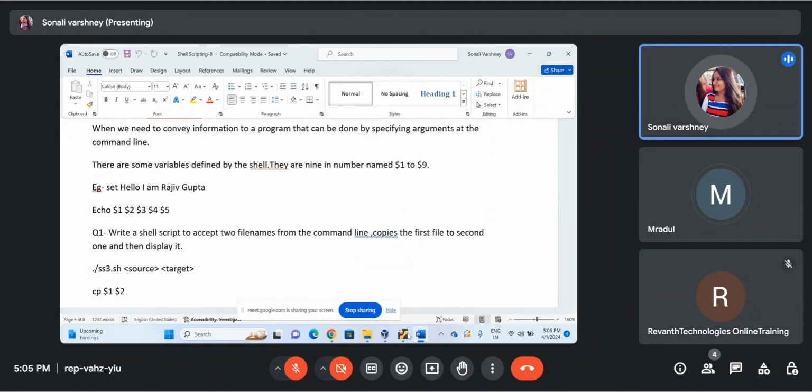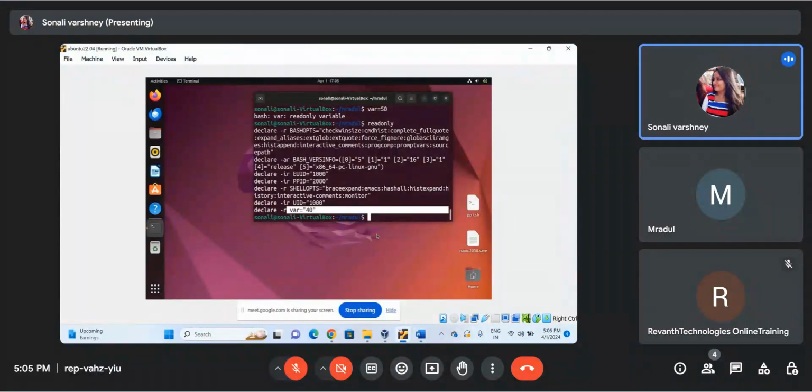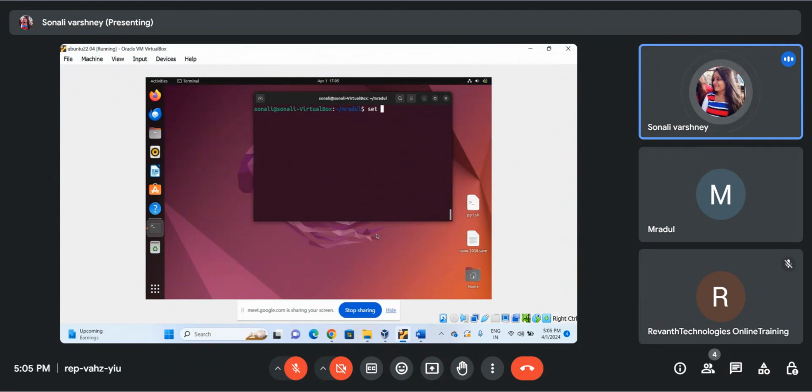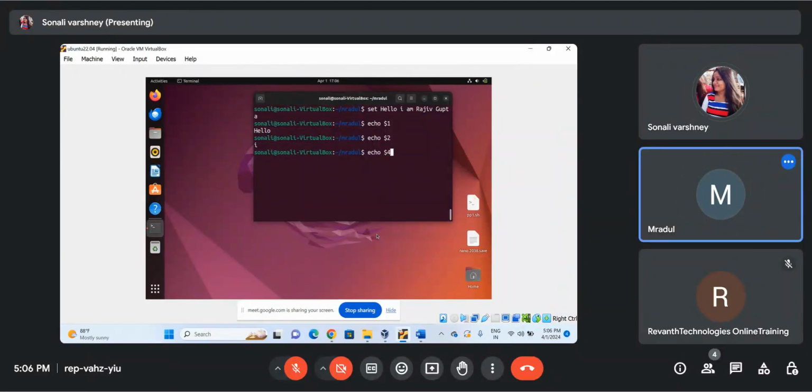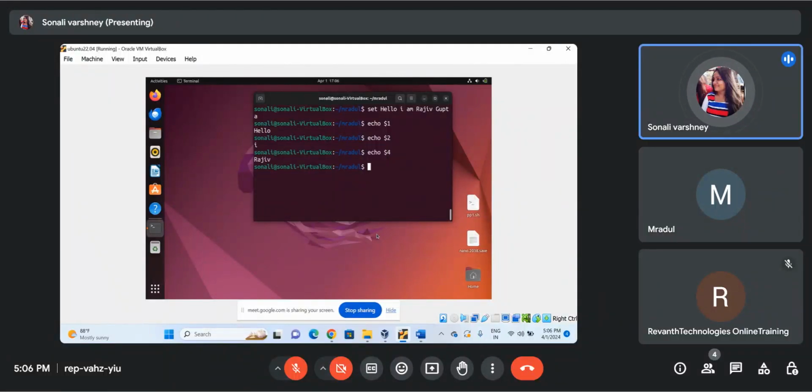Suppose I set a line: set hello, I am Rajiv Gupta. I do echo $1. So hello will come in echo $1, and $2 will come in I do. So what would be my answer? Rajiv. I press enter and I get Rajiv. So this is how it is printed.